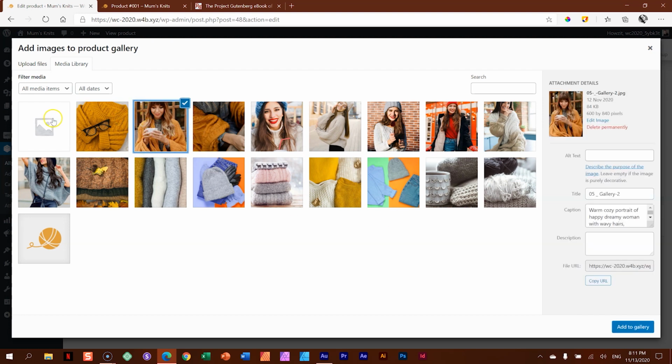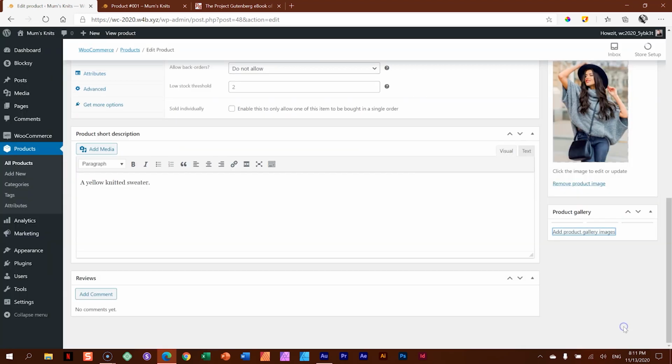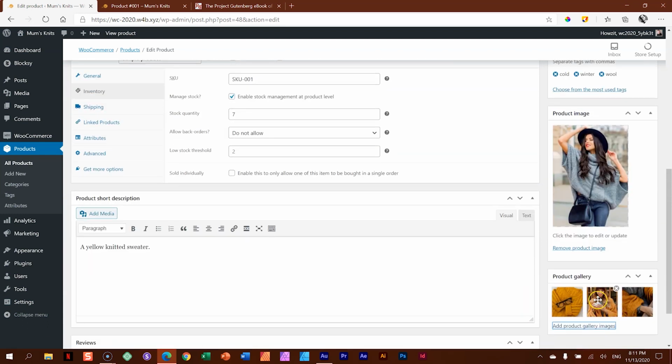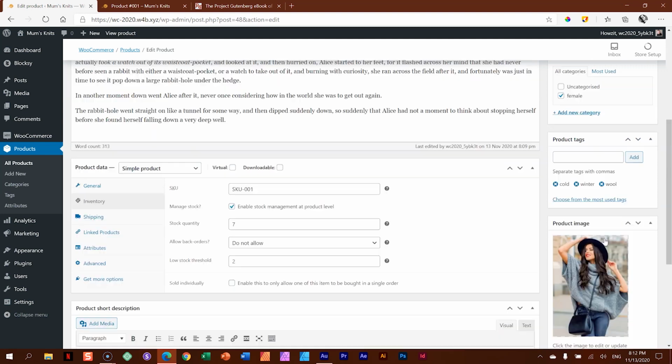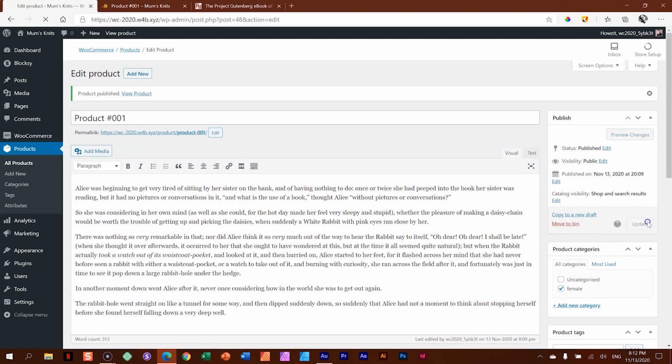Select these 3. Okay, wait, click, shift, and click. I select all 3 of them and add to gallery. You'll see these 3 are added. Again, don't pay attention to the fact that they've got nothing to do with this image over here. This is just for tutorial purposes. Let's go and update that.